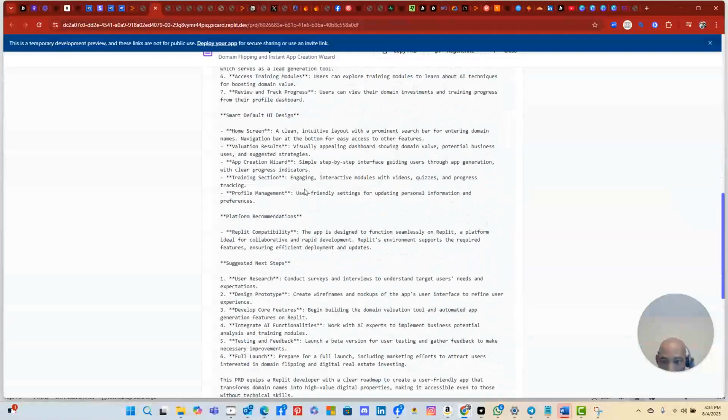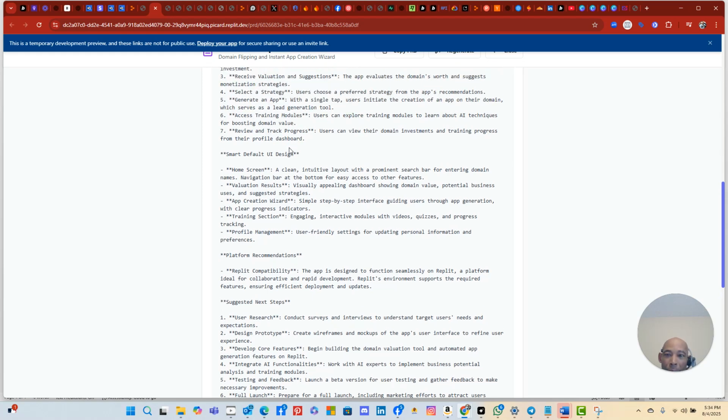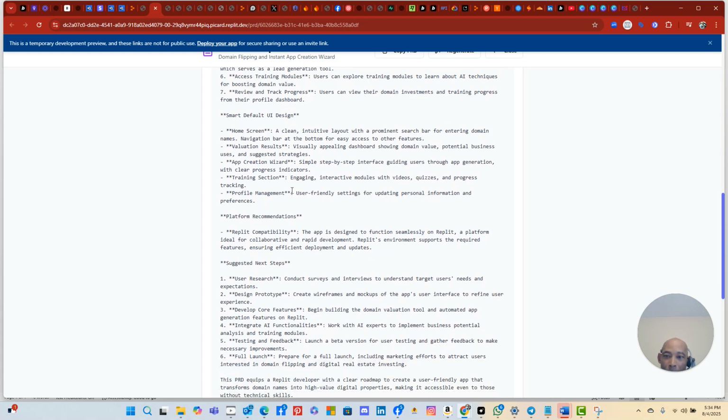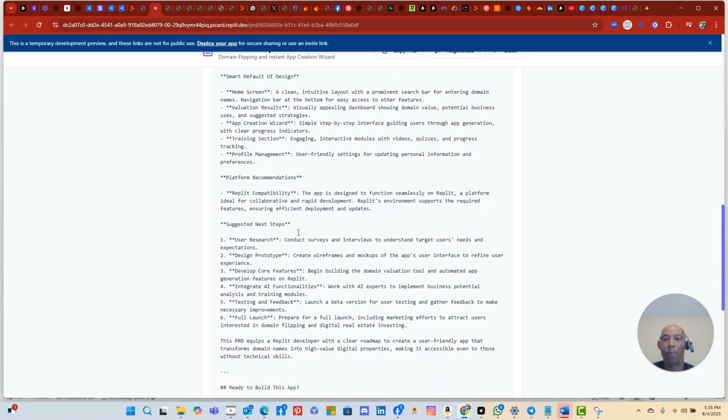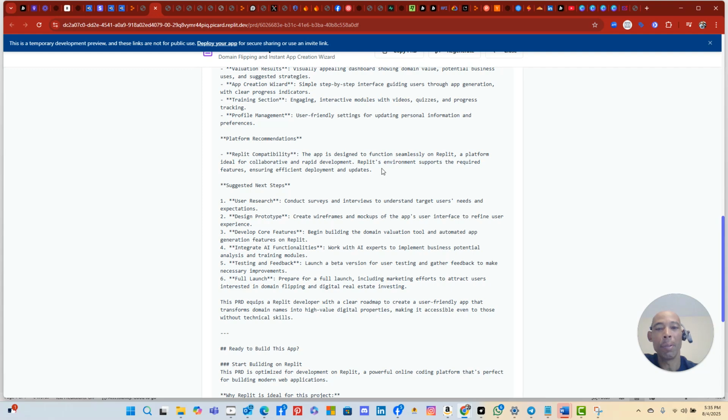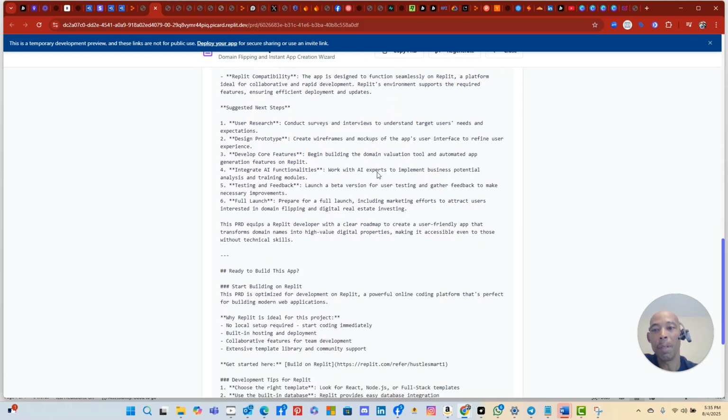You could take this, access training modules, learn about AI techniques for boosting domain value, review and track progress, platform recommendations, Replit compatibility. The app is designed to function seamlessly on Replit, a platform ideal for collaborative rapid development. Replit's environment supports the required features, ensuring efficient deployment updates.